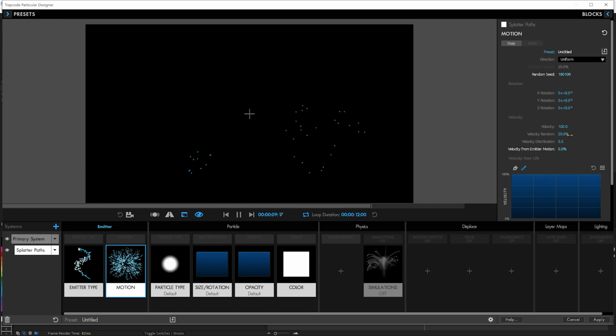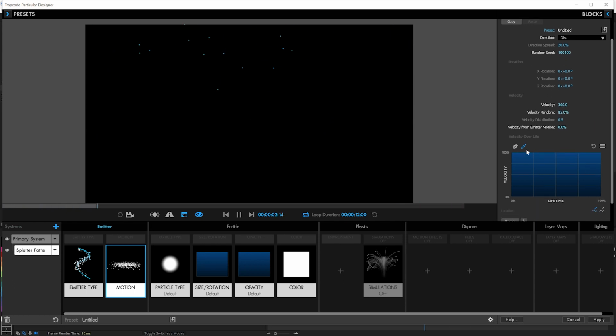We do want them to have some motion, but only to the sides, like left and right and up and down, not towards or away from the camera. So we'll set the motion to disk with a velocity of 360 and a randomness of 85%. Now we don't want them to just fly out forever, so we'll adjust the velocity over life curve to look something like this. That looks pretty good.